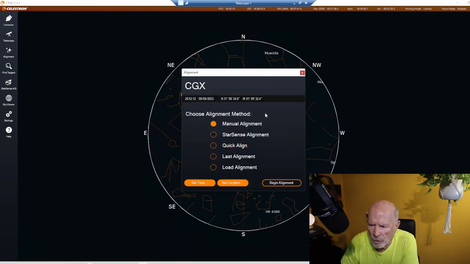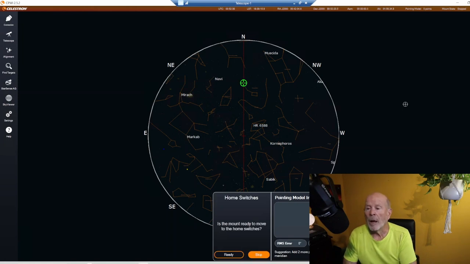The first thing I'm going to do is, I've got the choices of manual alignment, StarSense alignment, quick align. Quick align is pretty good if you already have it kind of centered and so forth. You can get away with that without the star alignment. Last alignment or load alignment, we can do that too, but I didn't save anything, so go to StarSense alignment. So we're going to use the new StarSense sensor and do the StarSense alignment and begin alignment.